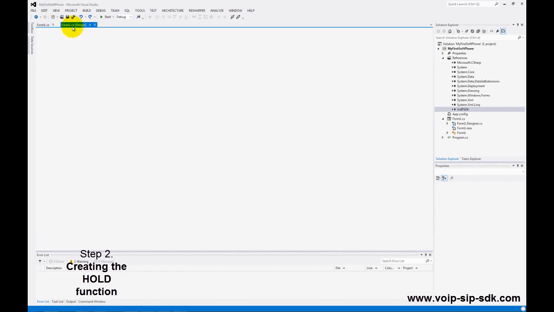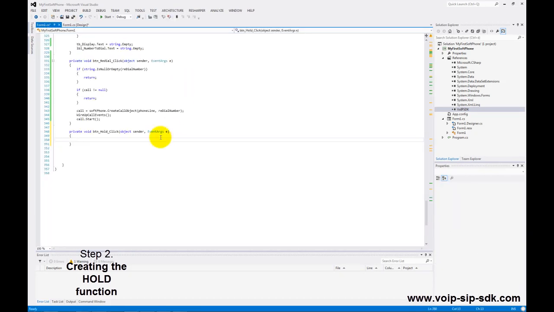Now, let's write the click event to our hold button. We need to check if we are in a call or not. If we want to hold a call, we must be in a call. If the local held variable is false, then we put the call on hold and the button's text should change to unhold. We need to set the local held variable to true. If the local held variable is true, we set that to false and we need to unhold the call. This will do the job.